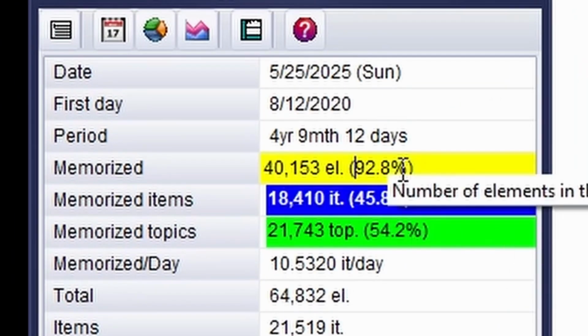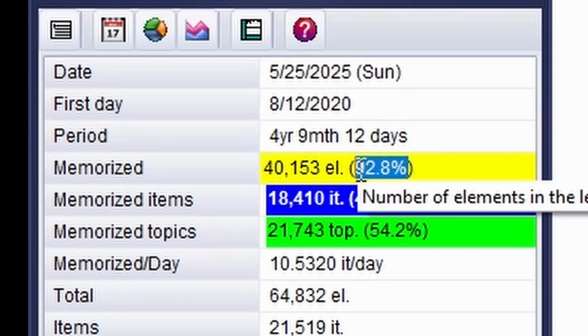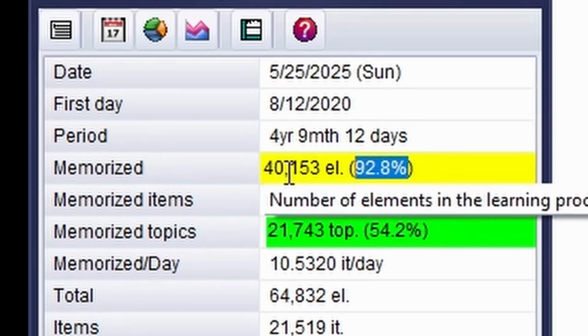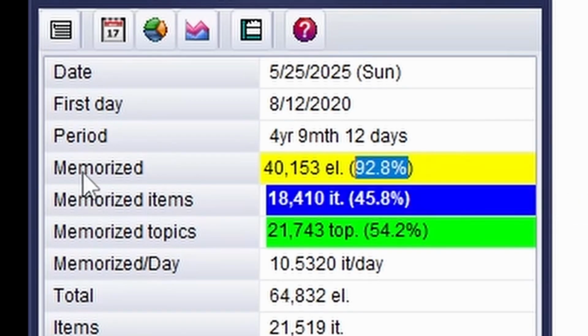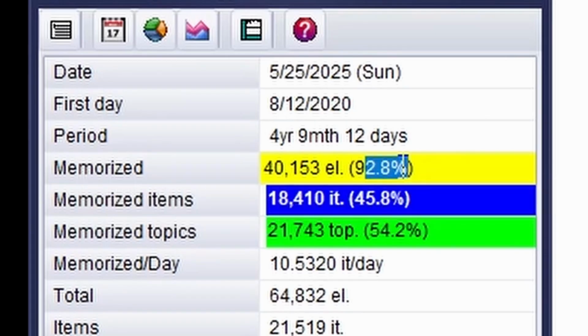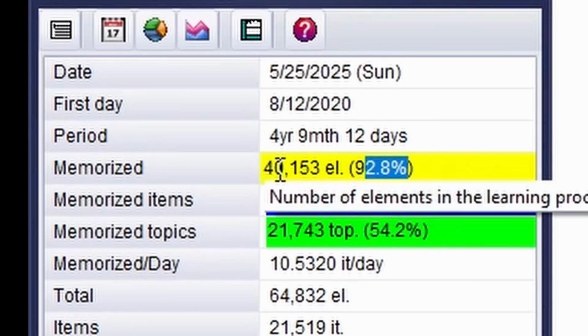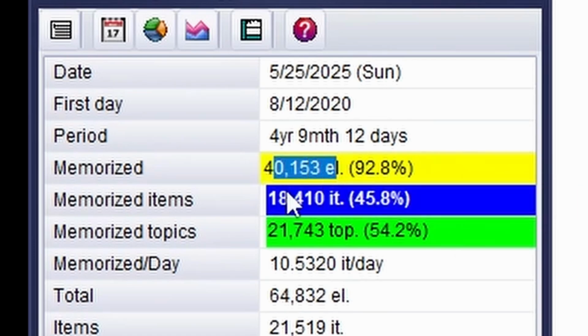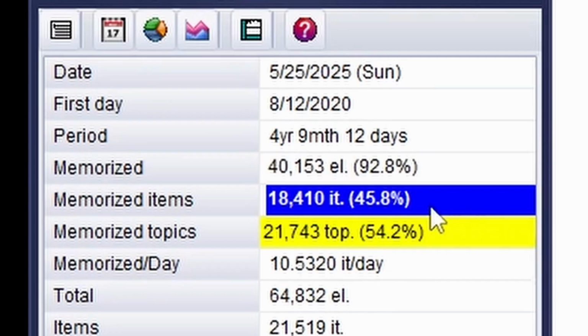That's it. And like this, even though memorized means everything but pending and dismissed, the dismissed are not taken into account for this percentage, but it is for this count. It's not this case. And then same for topics.